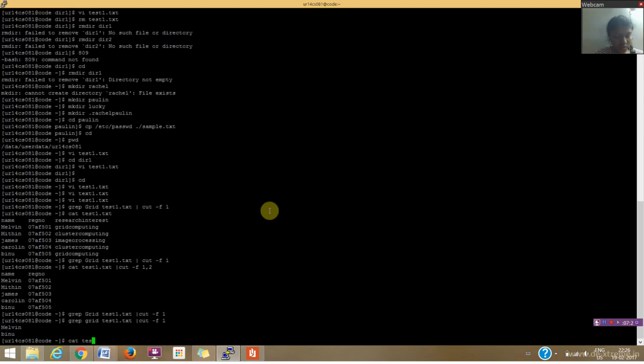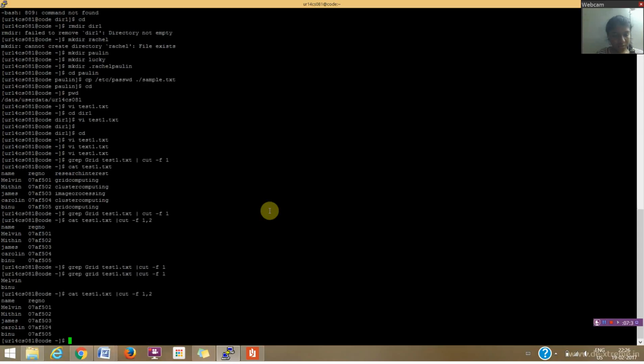cat test1.text, cut -f, command 2. So first two columns I'm going to need. So as you can see, the name and the register number are both being displayed in this.